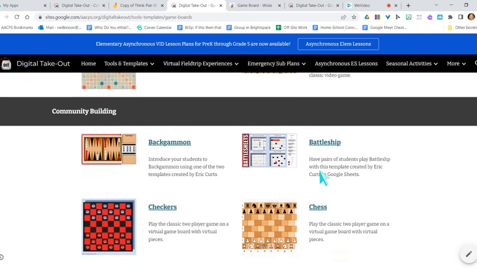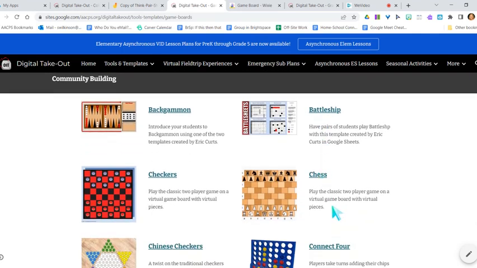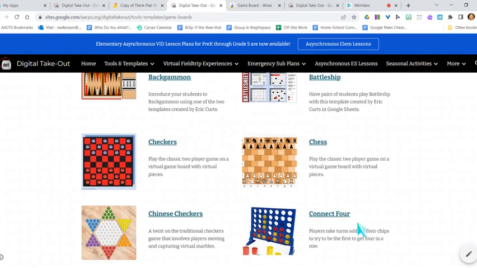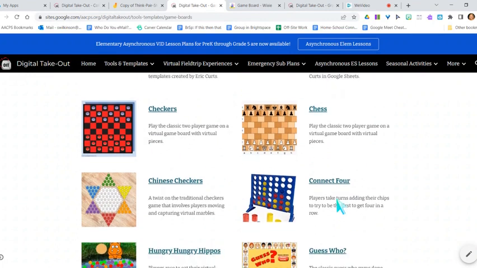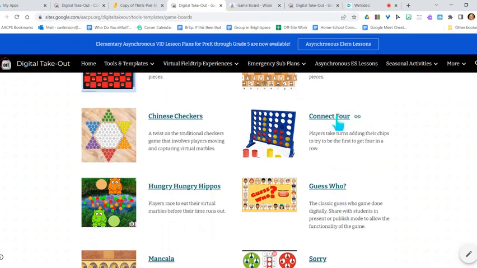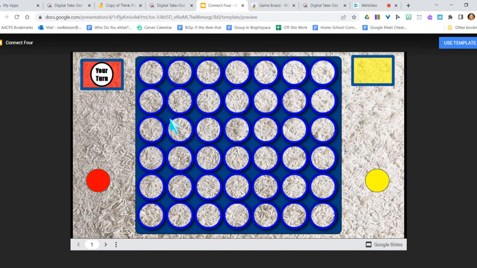As we scroll down a bit more on that games page, we have some community building games. These are some of those popular games. I love this section, especially for indoor recess. Imagine having some virtual games that you have shared with your students in Brightspace that they can play together. Here, for example, is a Connect 4. This is another one of our Google templates, and just a lot of fun for students to be able to work together and play a game. And certainly you could relate this to your content area, any grade level or academic area as well.